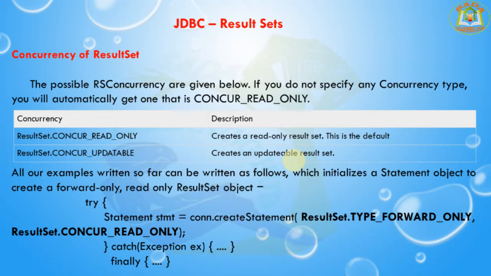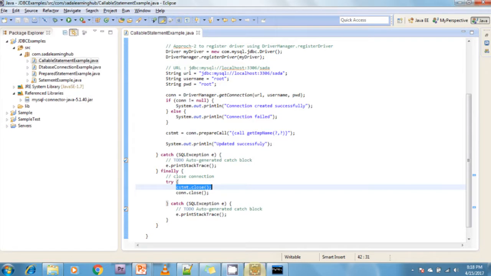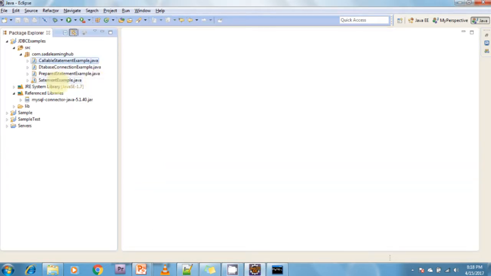If you do not specify any concurrency type, you will automatically get concurrency read only. In all our examples written so far, we initialize a statement object to create a forward only, read only result set object. If you want to change that, we need to change the createStatement call. I can show how it is. If you see here, this is the statement example.